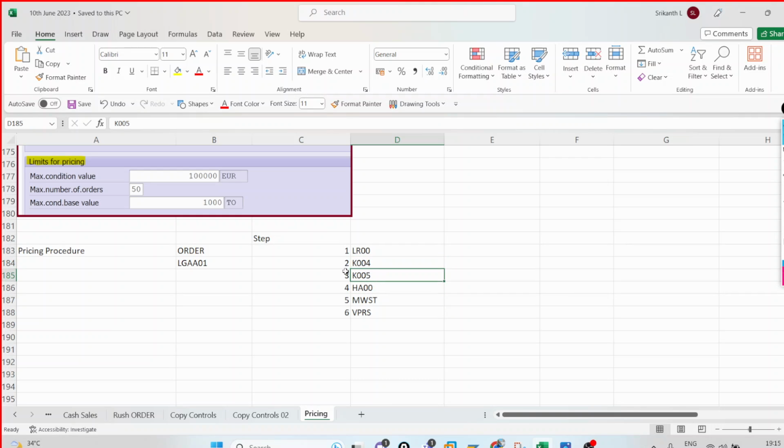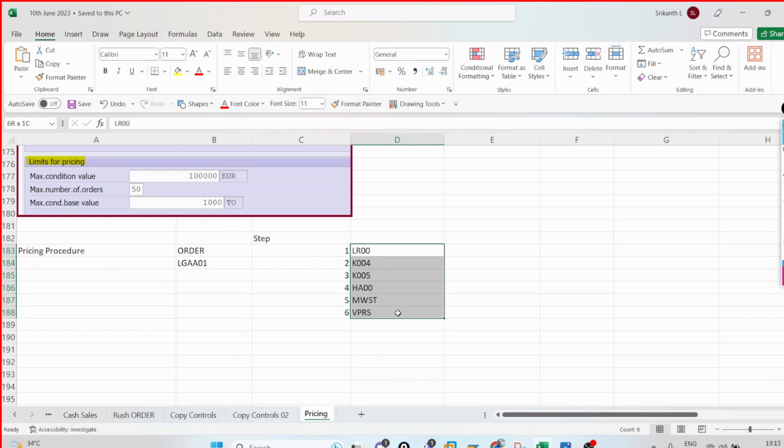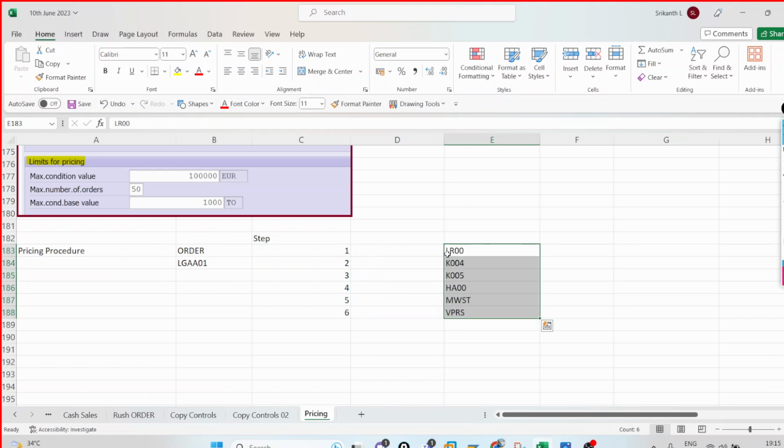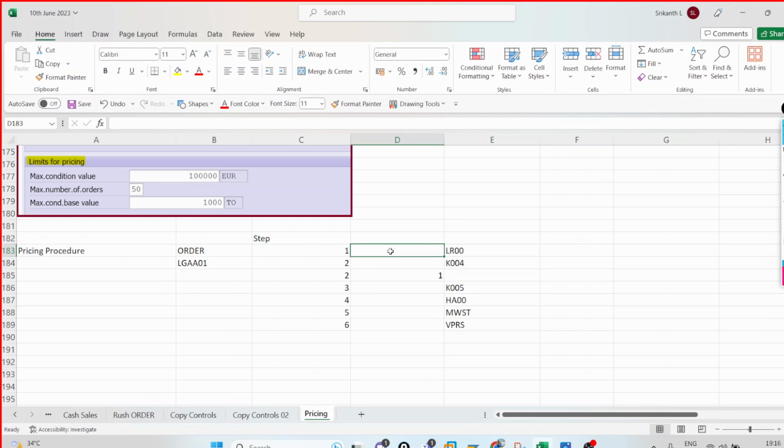Now how can I put it? Your step is a sequence, but I don't have any number in between. In that case, SAP has given a second option called counter. Counter is a further bifurcation of your step. So in step 2, I want to add 1, meaning 2.1, 2.2, 2.3 like this. You can use the counter for further bifurcation of your step.